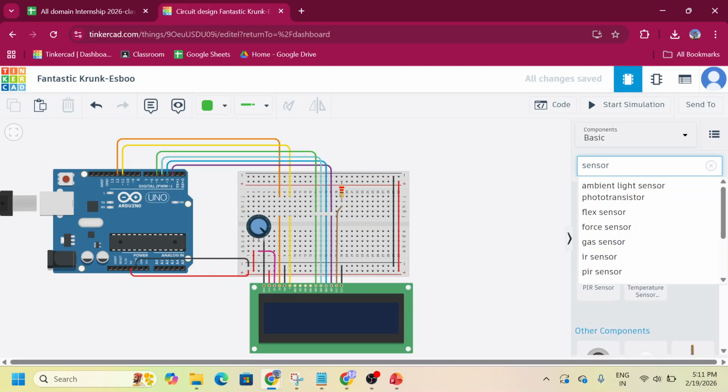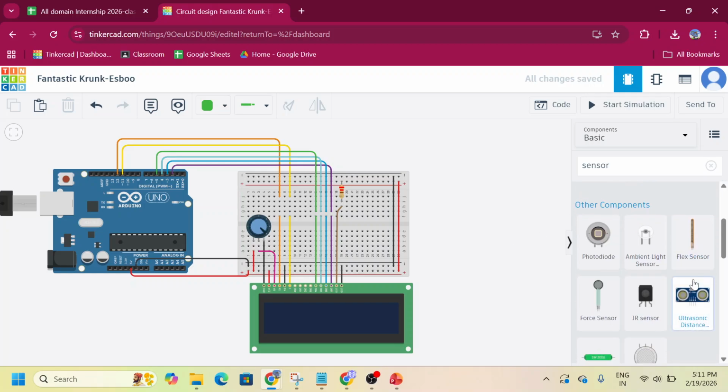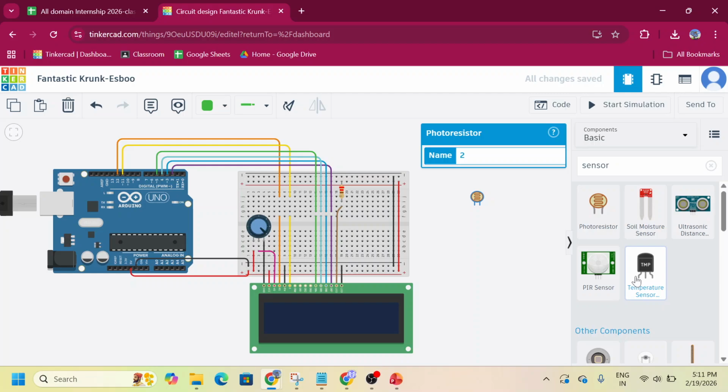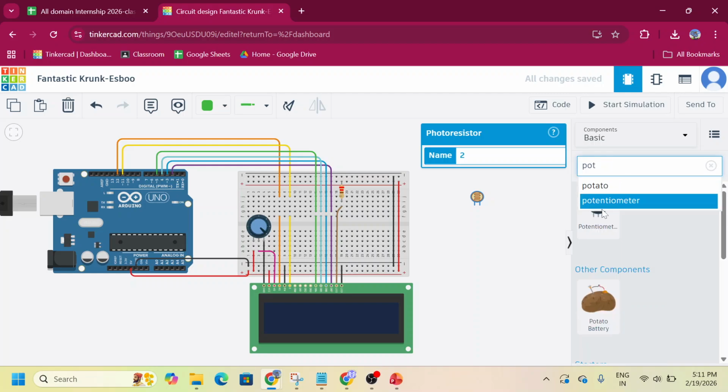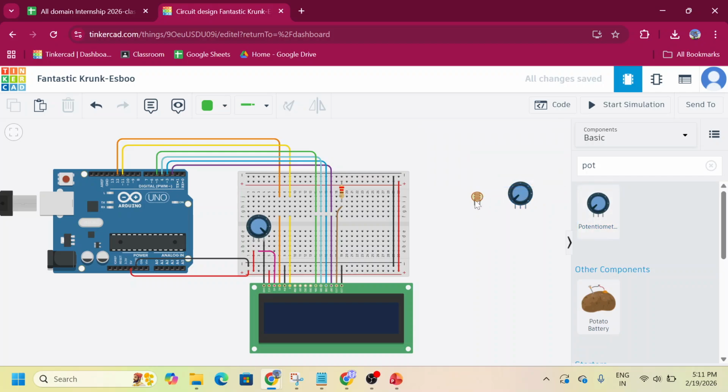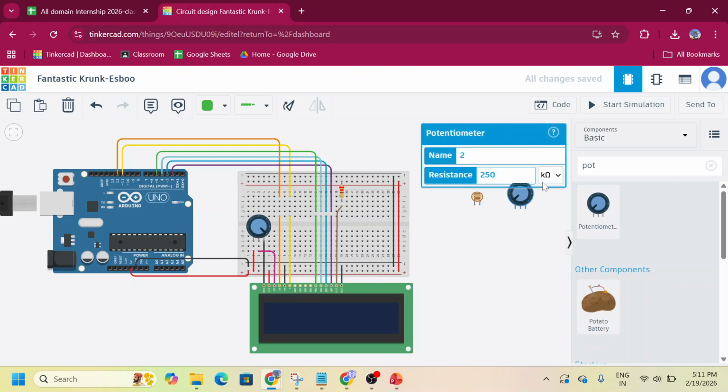search for sensors, you will find multiple sensors here. Yesterday we already interfaced these. This is a photoresistor, also called LDR, and another one is the potentiometer. These both we interfaced yesterday. We changed the light intensity for this sensor, and rotated the knob to change the resistance value.